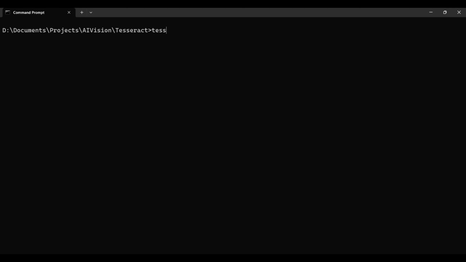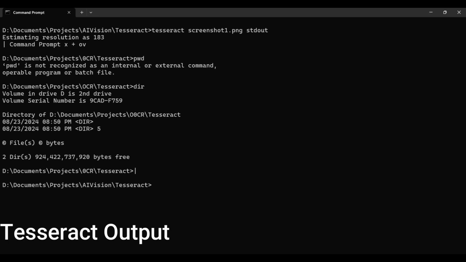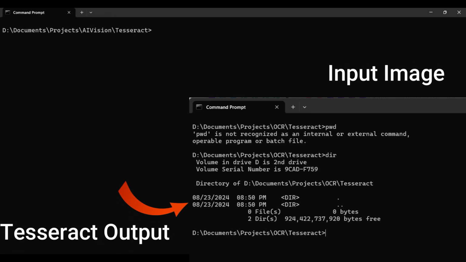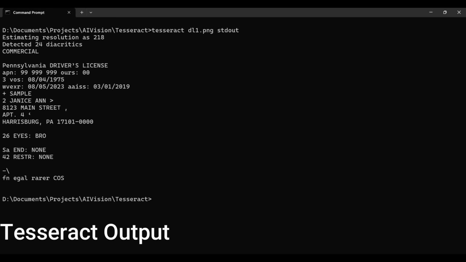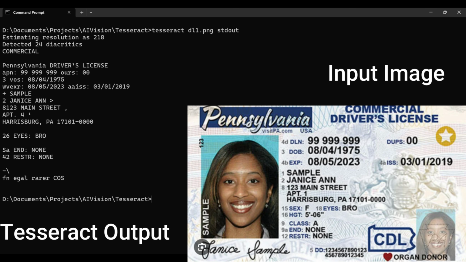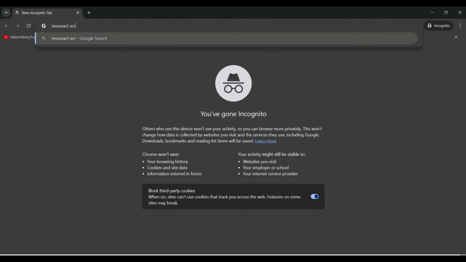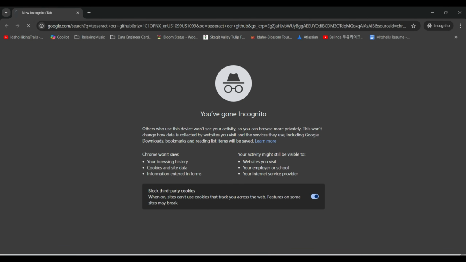In this video, we're going to teach you how to install Tesseract OCR for Windows and show you some simple examples on how to use the application to extract text from images. Later, we will show you the accuracy of the output for each image. First, we need to install the Tesseract application on our machine.